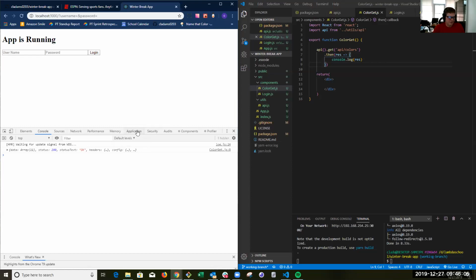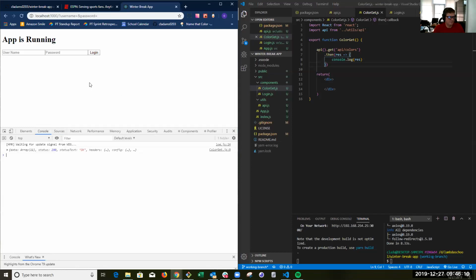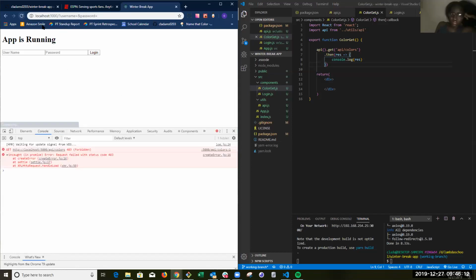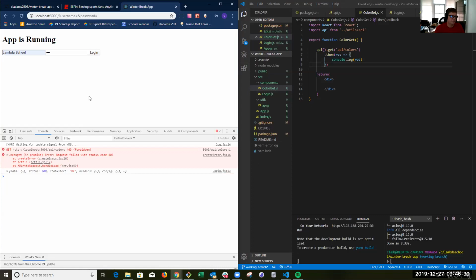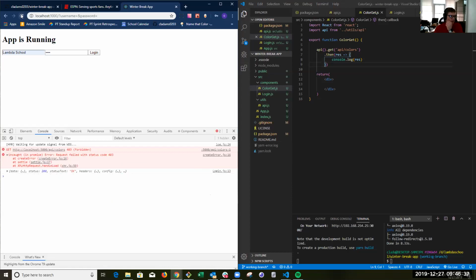So let's say I cleared local storage out and I did a refresh. We're forbidden. We cannot get to colors. It won't let us have access to that data because we don't have a token. So let's get our token back. Log in. Now we logged in. Our header's okay. So now if we refresh, we should see that data. And there it is.